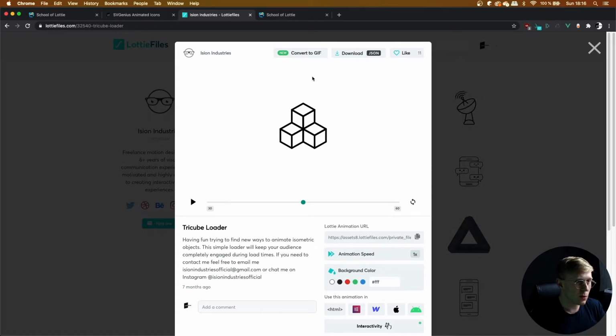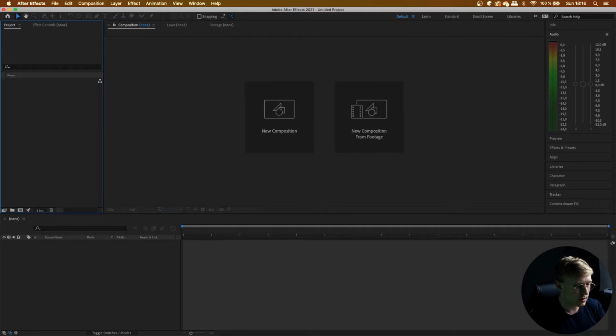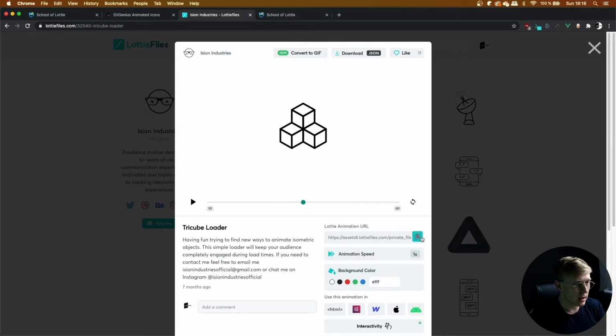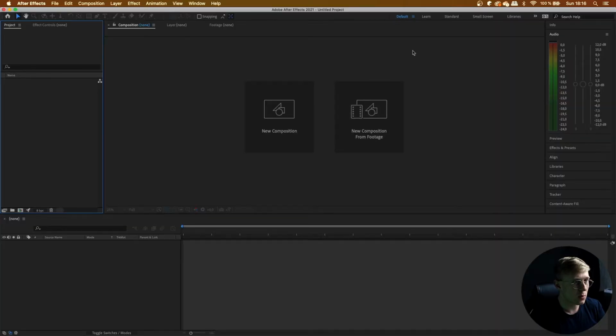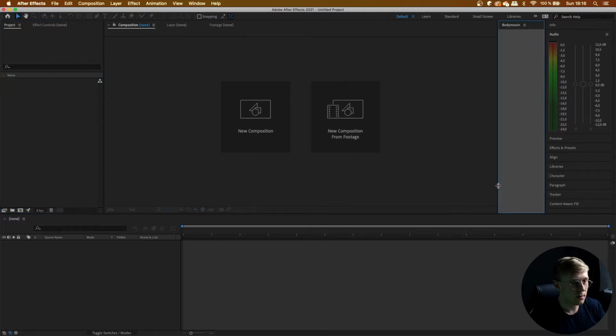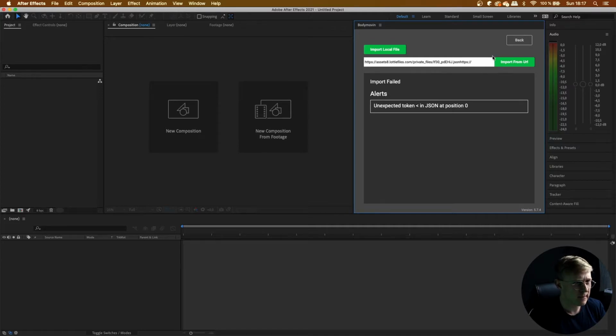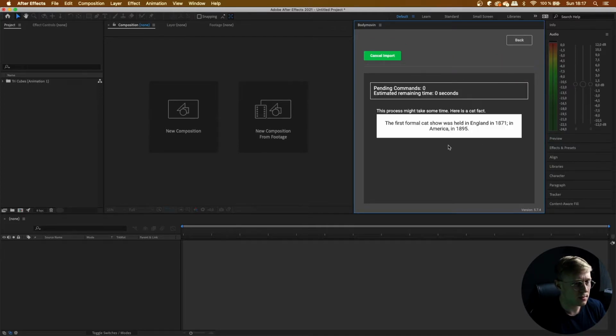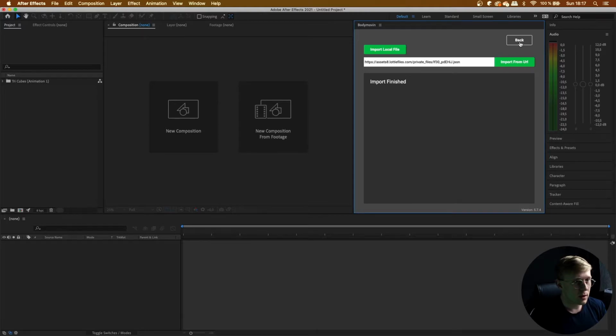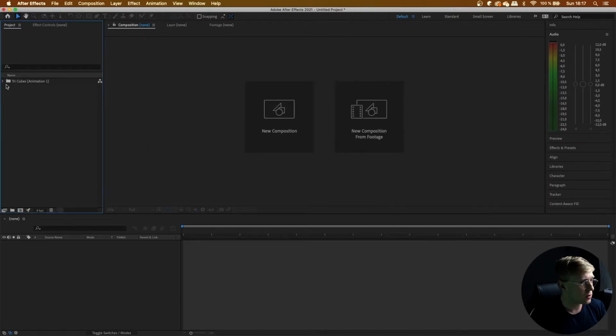So for now, we can actually open up After Effects. And this is a super neat trick. We're going to open up After Effects in a new project, head over to Lottie files, and we can actually copy this URL. Once that's copied, we're going to open up Body Moving, and click on Import Lottie Animations, and we can paste the link here, and import it. This is going to load the Lottie animation into After Effects. There we go. We can go back, and then you can close that out if you want to.